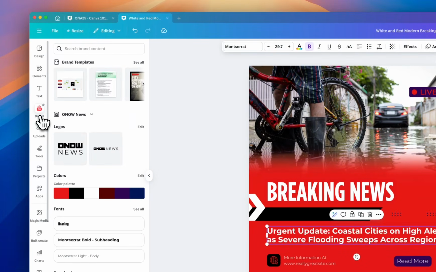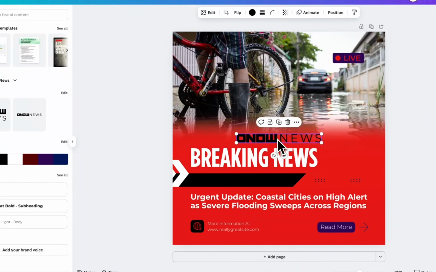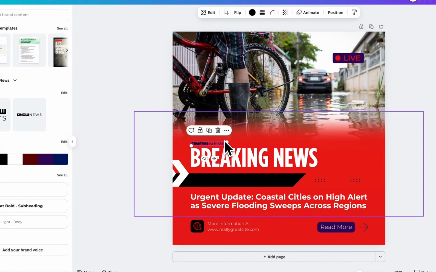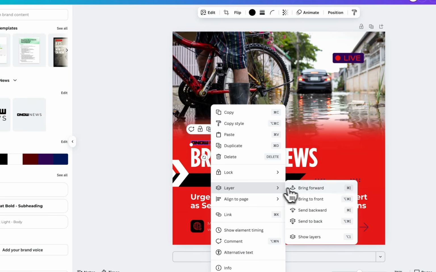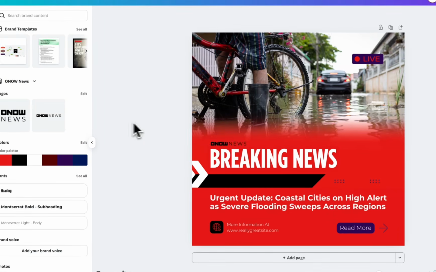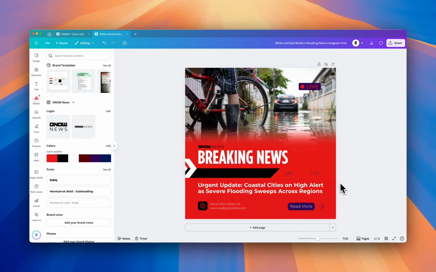The last thing that we really need is our logo here before we start thinking about how to swap out our content. So let's pull in our On Now News logo and let's pop it right here above. Kind of hide this other thing here. Let's bring it forward. And now we've got identification of our news outlet. We have all of our colors and all of our fonts. Now we can start to think about the story that we want to tell here.